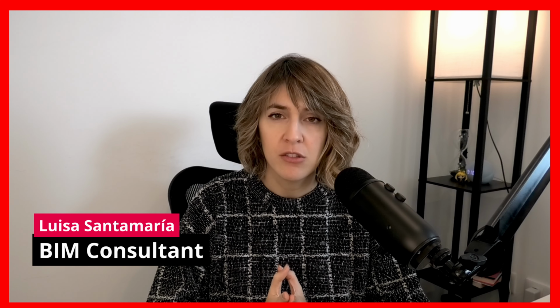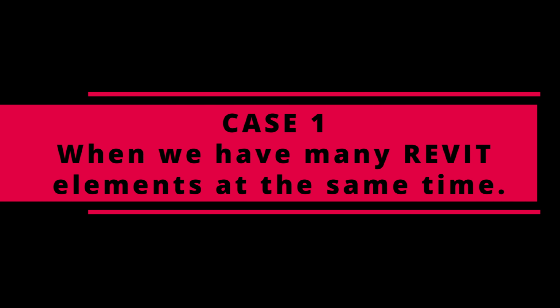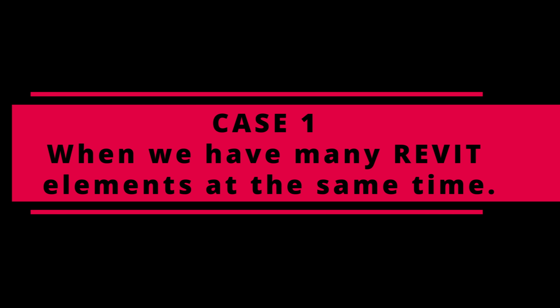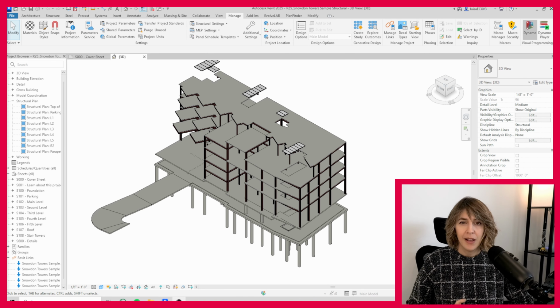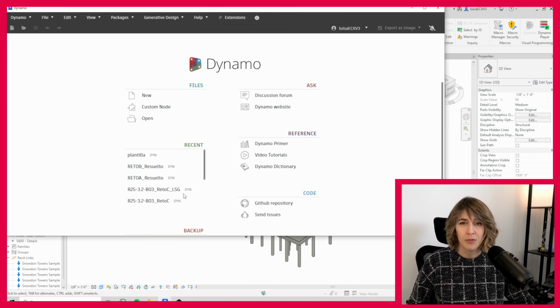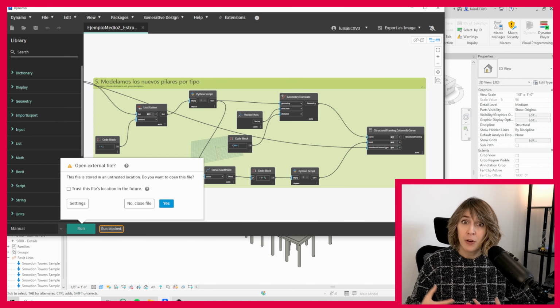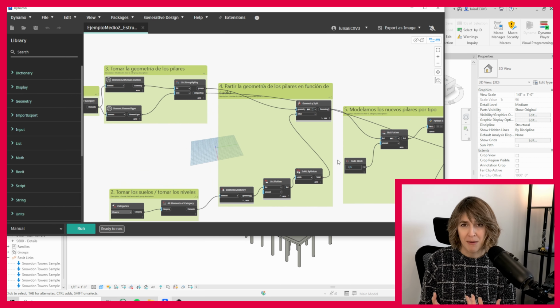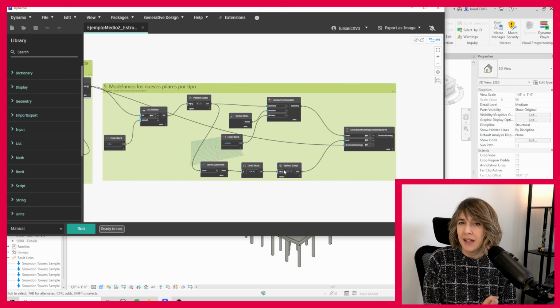The first reason to use the Python node instead of Dynamo is because we're working with too many Revit elements, or with too much information, or with too much geometry. Why is that? Well, when we use the Python console, something funny happens. We are communicating directly with the computer, with the Revit program. Aren't we doing that exactly with Dynamo?